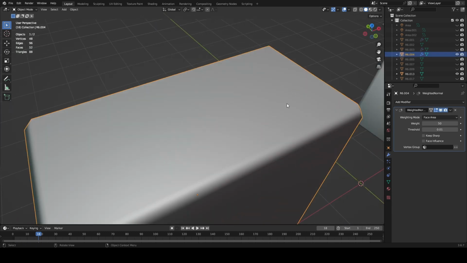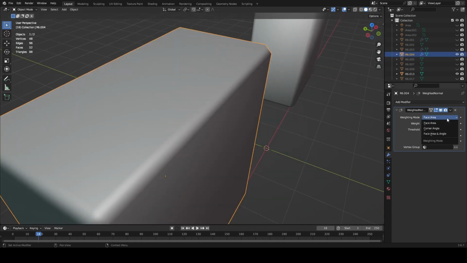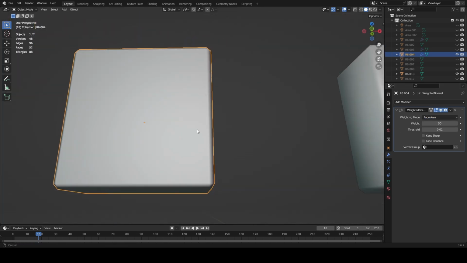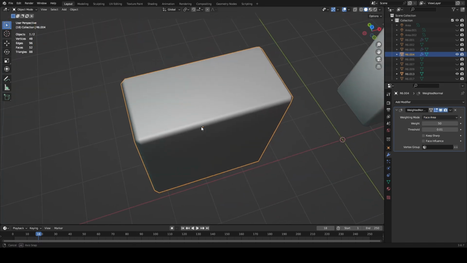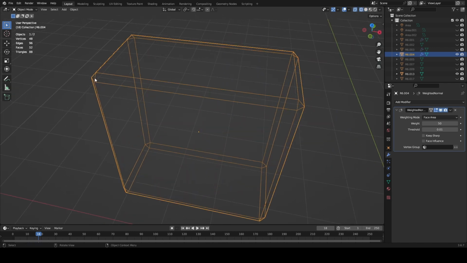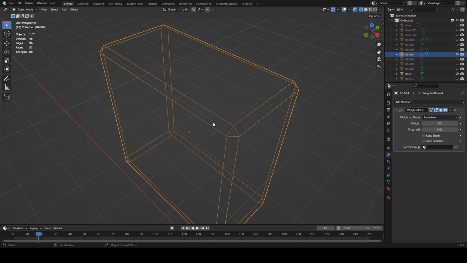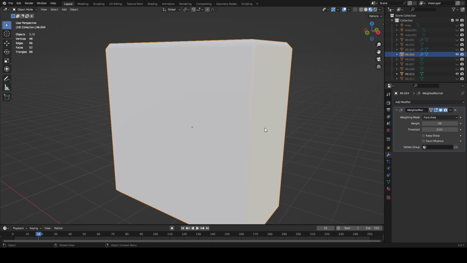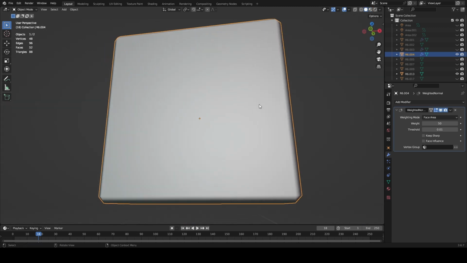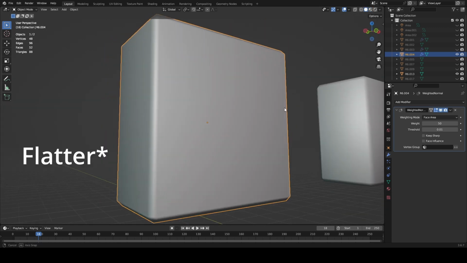This, however, when we add the weight to it, face area weight mode, what face area weight mode does is it basically takes the area of the faces. The area of this edge here is really, really small, so it should have less impact on the smoothing itself. And that's exactly what it does. The larger faces have more impact, and so they're smoother.